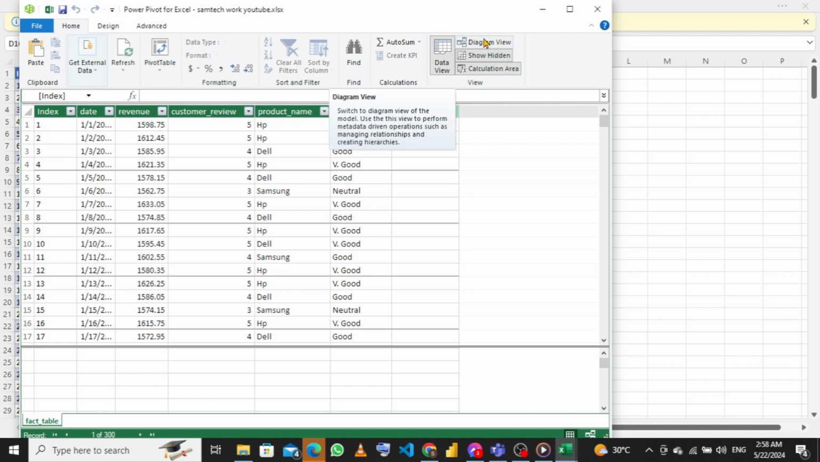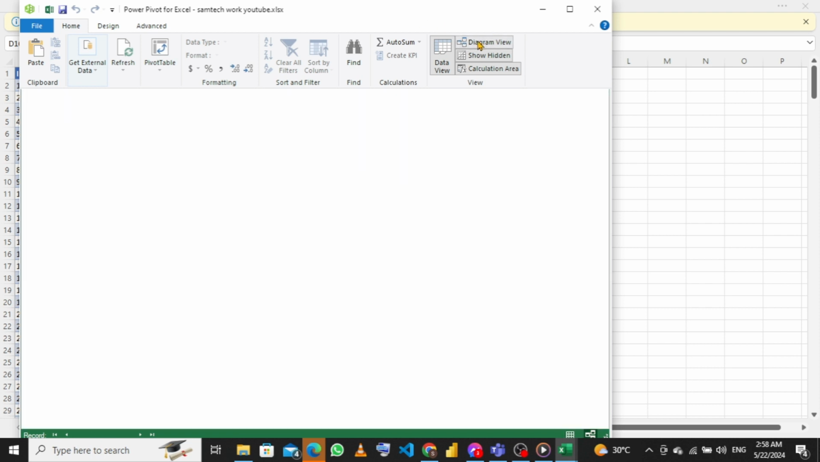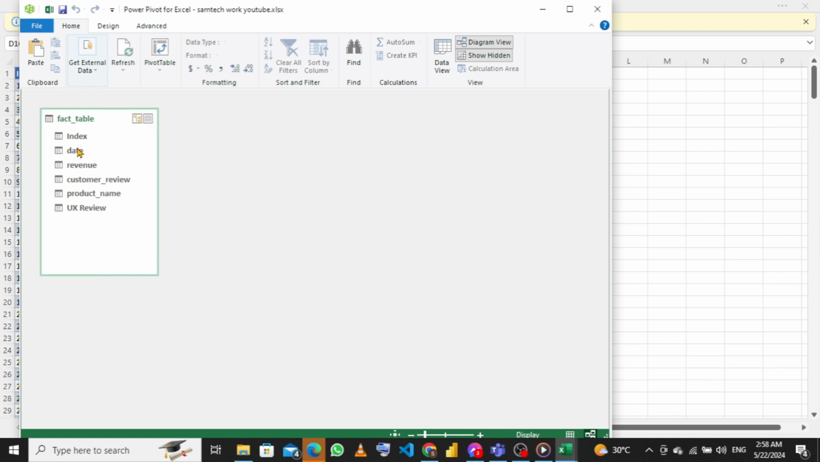Let's check the diagram. What's actually going on here? This is my data. Then I'll click on this diagram view. So we have it here: index, date, revenue, customer review, program, product name, and UX review. This is where we're going to do our modeling. Modeling is just like a picture representation of how your data is connected to each other.